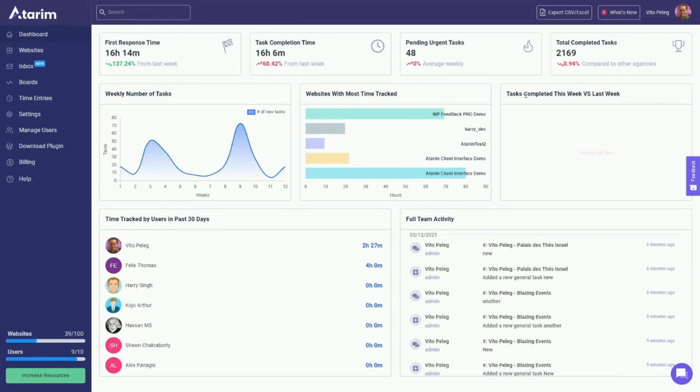And then we have tasks completed this week versus last week. So again, it's a demo environment, we don't have some data for this one, but while this gives you the amount of tasks that were created, this gives you the efficiency of how efficiently you are completing the requests that are coming your way.